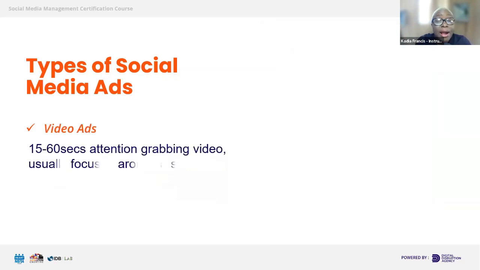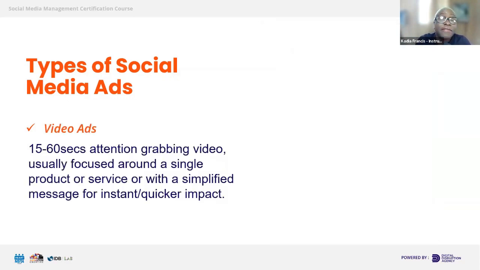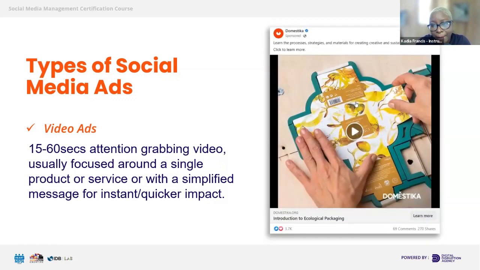Next ad type are video ads. So these are 15 to 60 second attention grabbing videos, usually focused on a single product or service, or with a simplified message for instant, quicker impact. Again, I'm using Domestika because nobody runs ads like Domestika, okay? And so this is an example. Is it clickable? Yeah, watch this.